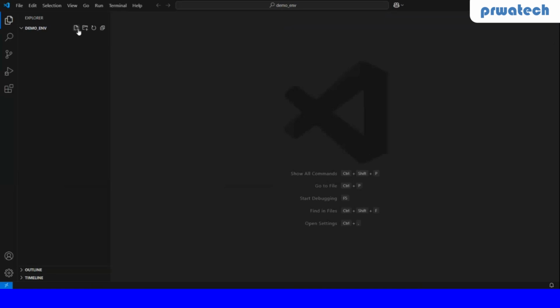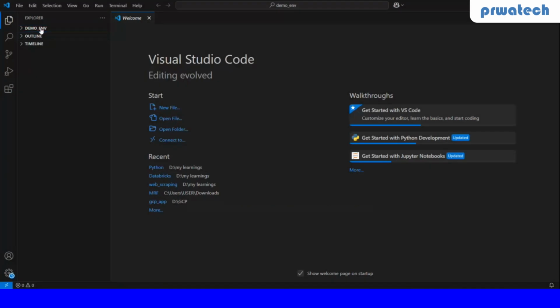Here you can see, if you tap on this, it will create a file or folder. This is the folder name which I have created. See here, new file. If you tap on this one, it will create a new folder. You can create a folder here as well. Before that, after creating the folder, I'll just create one file with the .py extension.